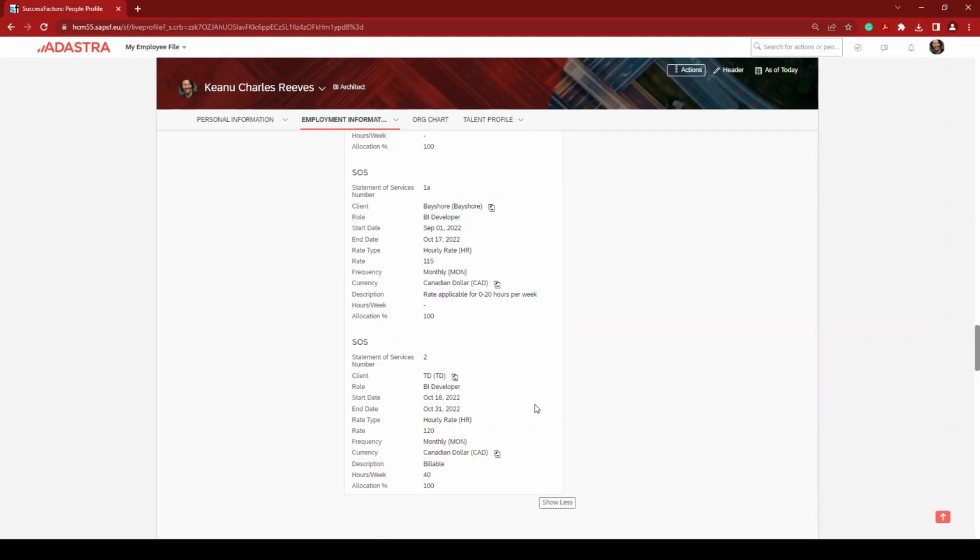If you are extended at your current client or move to a new client, your new SOS will be added to Employee Central once it has been signed in DocuSign. Please note that rate changes are entered into Employee Central. This will trigger an alert to be sent to our finance department so they can update iPro. This statement of service portlet is view only, so you cannot make changes.